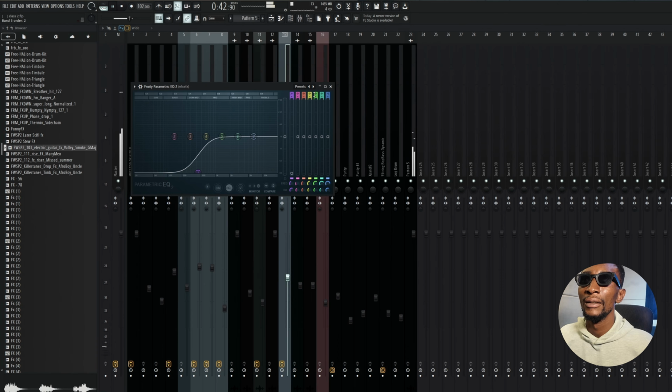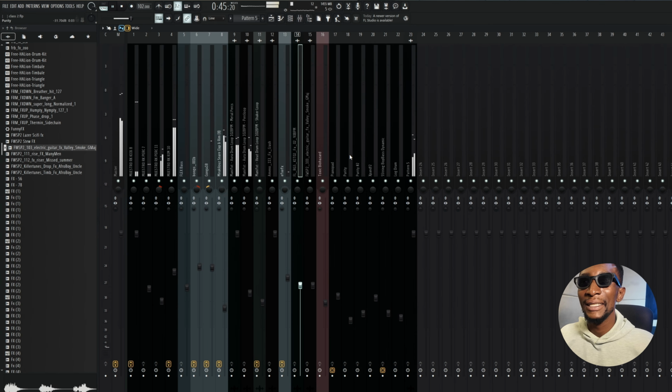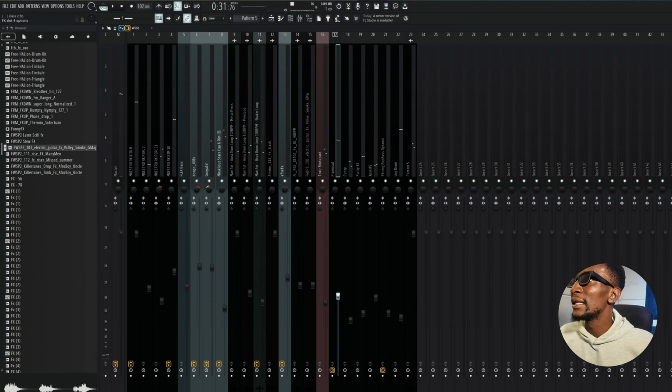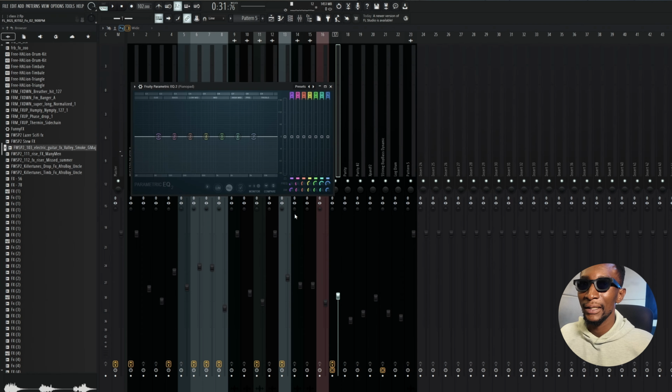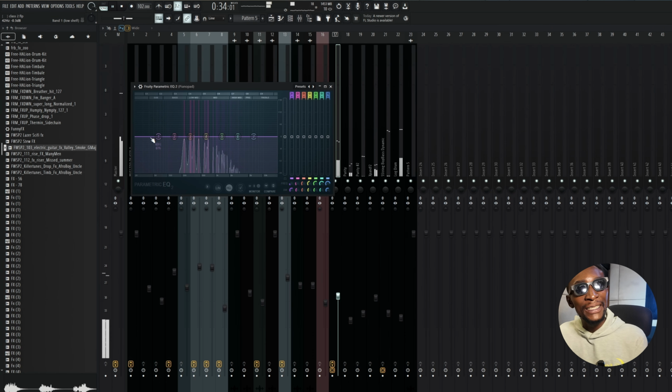Maybe when we get to an instrument like this, you will understand why. See, this one is here. We've given it space.